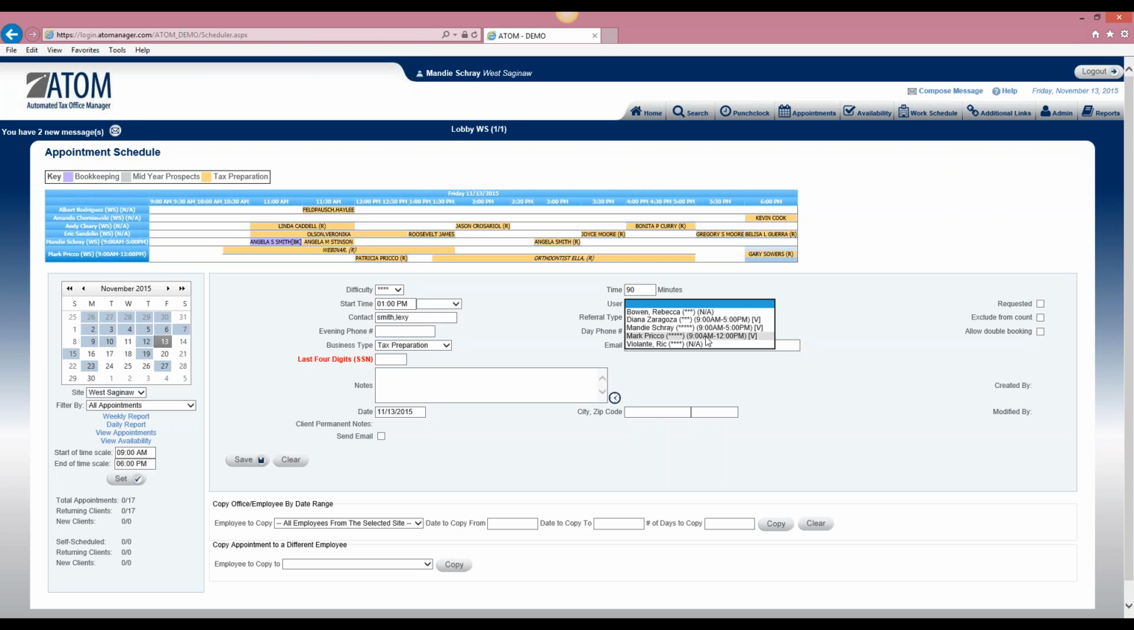What we've done is we've selected disregard work schedule for those employees, which means we can schedule appointments for them at any time without having to build a work schedule first. And all of that is controlled on the users page. So we will go ahead and select a user. And the next box is for requested.